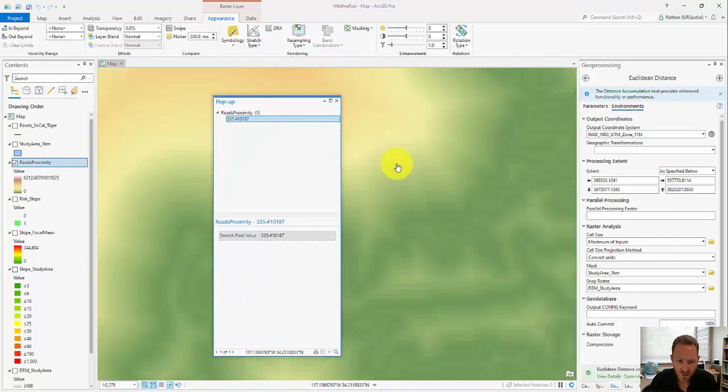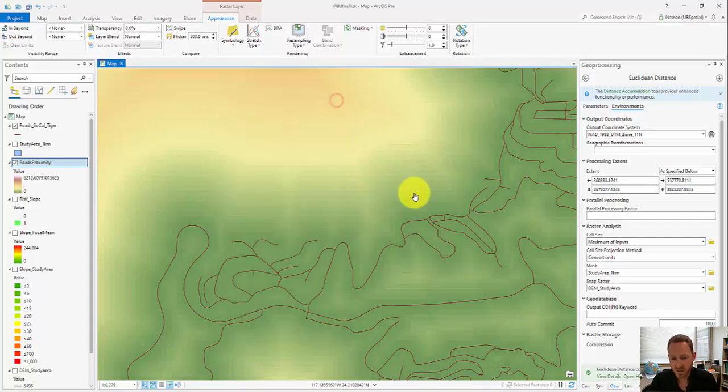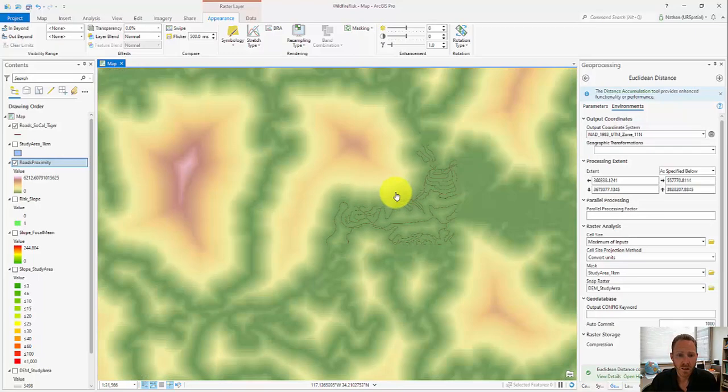Each one of those is 30 meters, and this number that I'm getting here is the distance to the closest road. So there's the closest road, and we're at about 426 away. That number that we're seeing there is in meters because we're using a meter-based coordinate system. If this was in WGS 84, those would be in degrees, which wouldn't mean a whole lot, right?